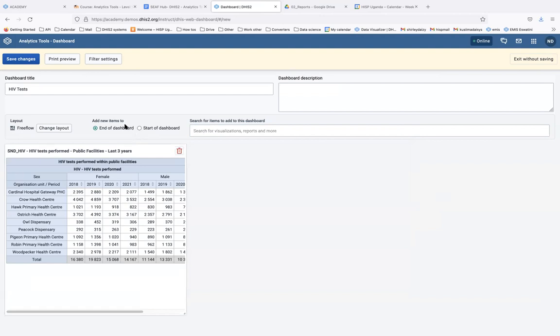I can choose where I want new items to be added, okay? I can choose whether I want the new items I'm adding to be put at the beginning of the dashboard or at the bottom, okay? There might be times maybe you want to add something to your dashboard, but you don't want it to be at the top of the dashboard, so you can leave it at the end of the dashboard so that every new item you add goes to the bottom as opposed to the top of the dashboard, okay? So I have added this table to my dashboard, okay?